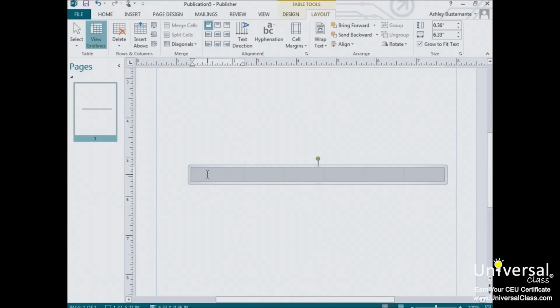Now let's talk about merging cells and splitting cells. To merge cells, drag your mouse over the cells while holding the left mouse button to select them. As you can see here, we have the first two selected. Under the Layout tab, go to the Merge group and select Merge Cells. Now our two cells have merged together. If you decide you don't want it merged or if you have cells you want to split, click on the Split Cell button.